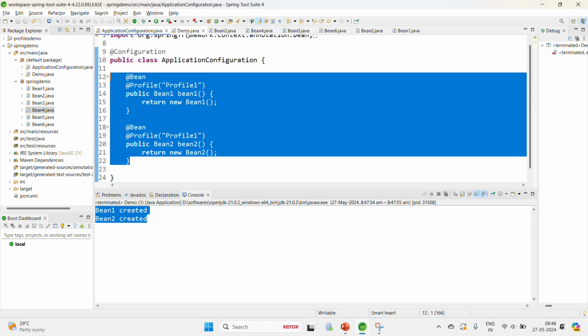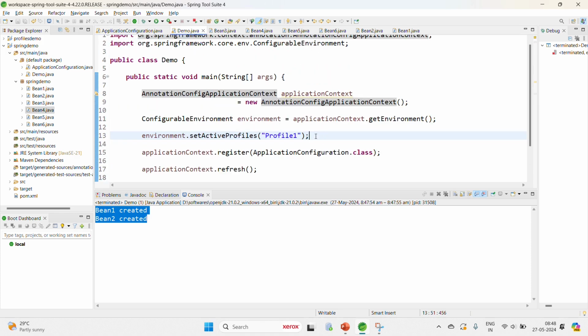Now I am activating, programmatically, profile 1 only, right? So what will happen? Bean1, bean2 are part of profile 1, so they are created. If I activate profile 2, what should happen? Bean3, bean4 should be created, right?